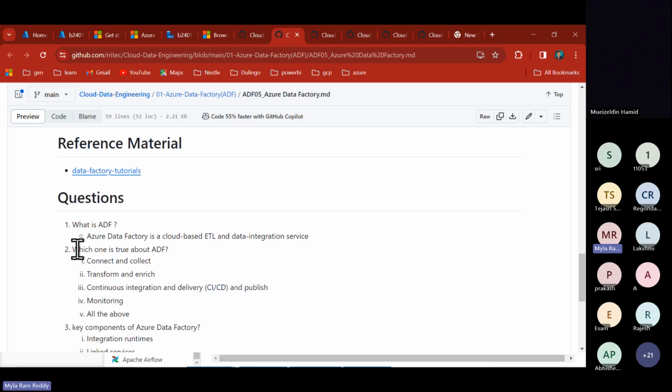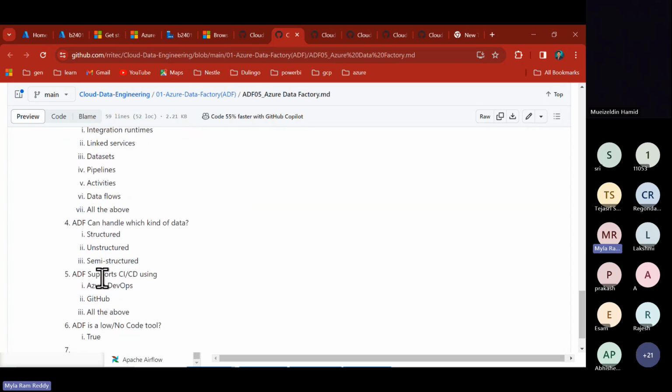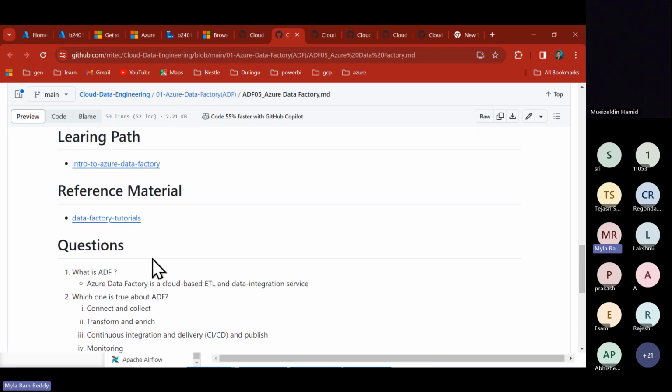What is ADF? Which one is true about ADF? Key components of Azure Data Factory. ADF can handle which kind of data? Some questions I gave, right? You'll be able to answer these questions effectively once you complete this activity. Anyone who has not completed it, I request you to walk through it, and after completing that, walk through these questions. You'll be able to answer them on your own.